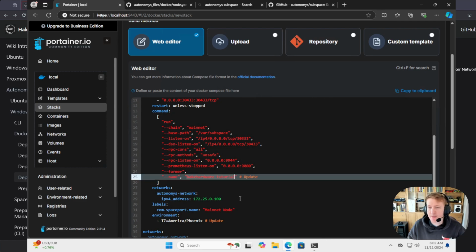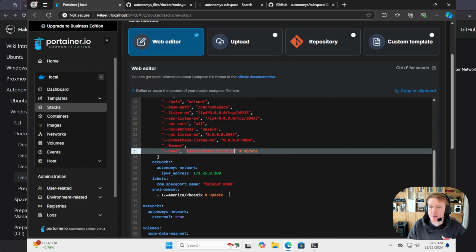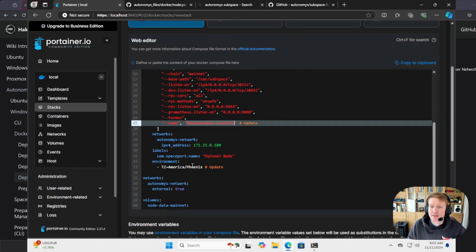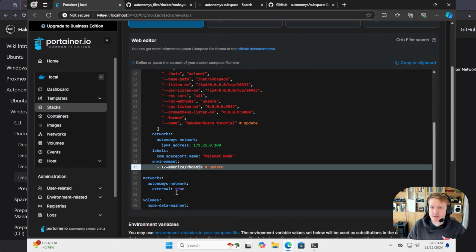Down here for a name, you can update this to whatever you want. This is for the telemetry server. You can view basically your node on the telemetry front end, and it'll just display whatever name you put here. And then time zone. So I'm in Phoenix for my time zone, and that's what I have here. So just update that.